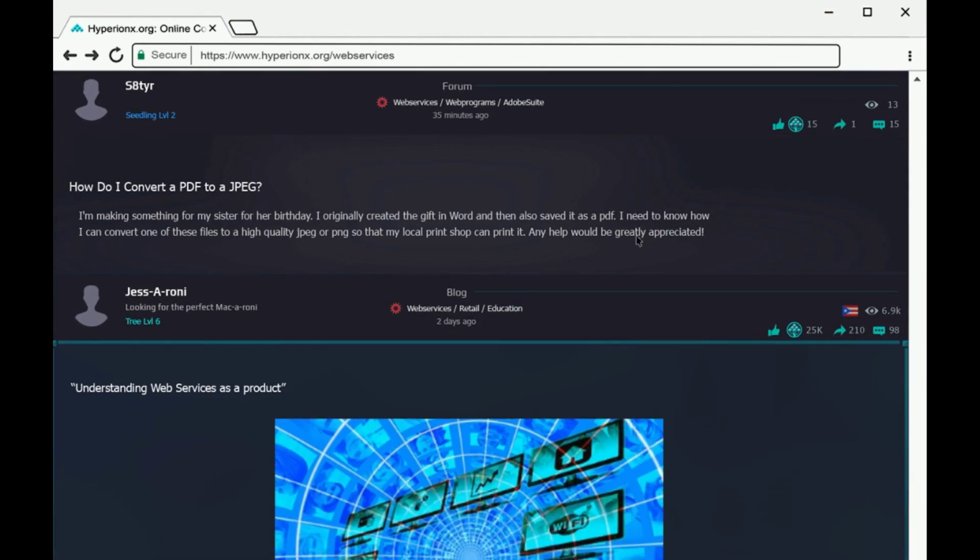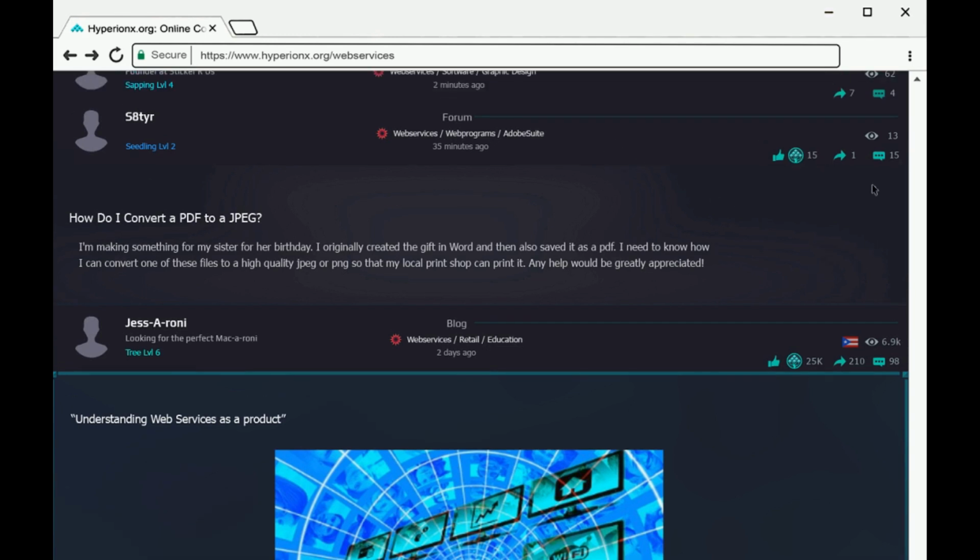This is simply a post that was tagged in web services, and something even as simple as a question can be tipped. You can see the amount right next to the thumbs up, and by clicking the amount, you can see the approximate amount of dollar to tree token. There will be an algorithm that maintains accurate and constant calculations.